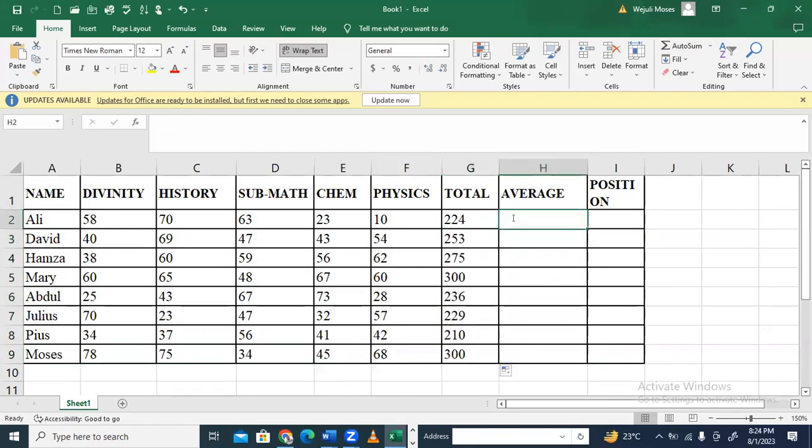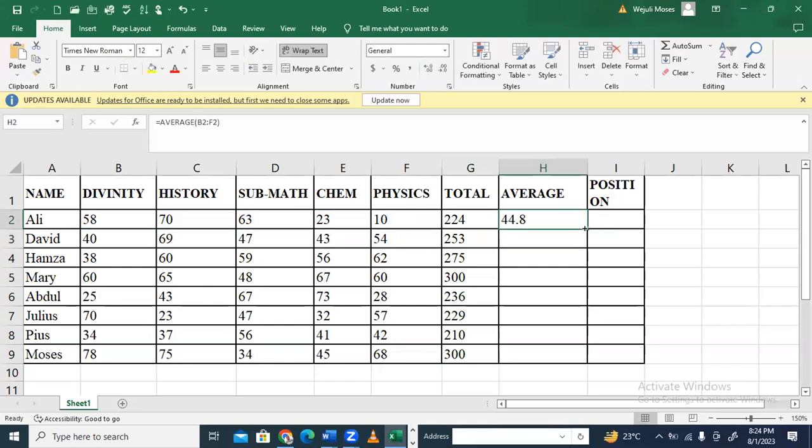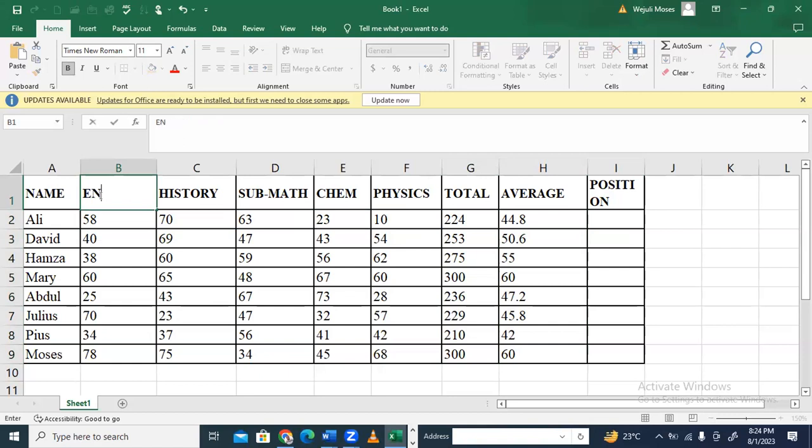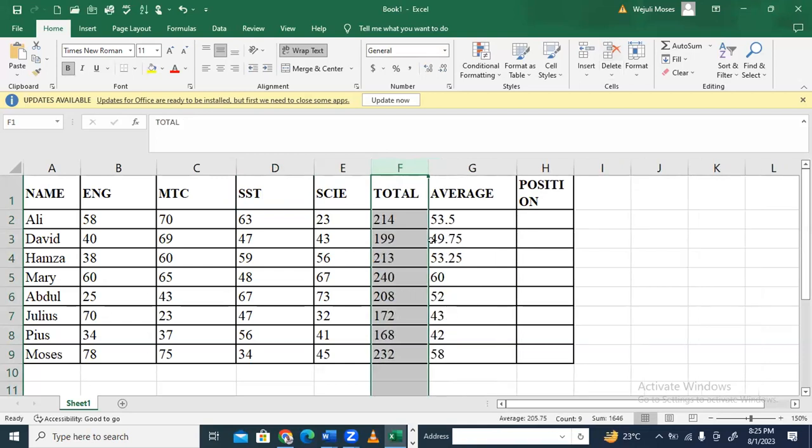Everyone knows how to find the average. Average of this. And then, yeah, we say okay. With the ranking, I guess I shouldn't go into this because everyone knows how to rank. Now, supposing I just want to change these subjects so that they reflect the simplicity that I want to start with. I'm going to call this one English, this one MTC, this one SST, and this one Science. And I'm going to remove this column so that we remain with only those columns. And yes, I think this is enough for us.